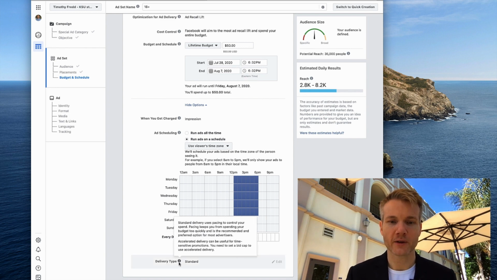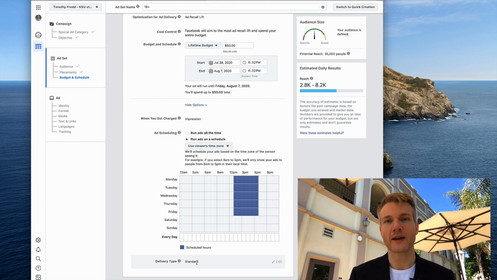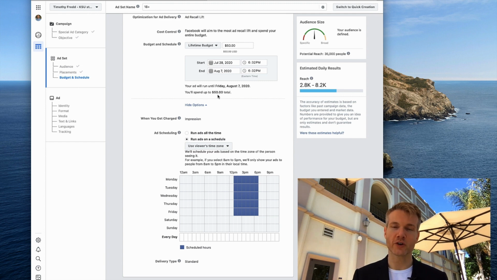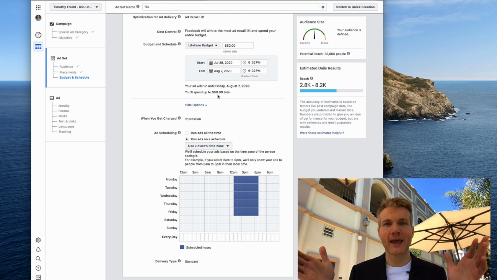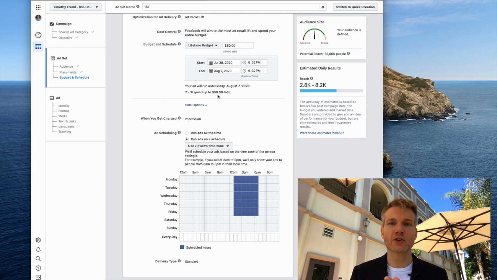Another final option to take a look at is delivery type. The default for Facebook and Instagram is going to be a standard delivery type. What this means is it takes your budget, in this case a $50 budget, and it spreads it out over that entire time period. It might be the case that you actually want to spend your ad spend as fast as possible. Say for instance you've got an event coming up and you're selling tickets for it. Maybe you want to actually have people buy tickets as fast as possible, right?